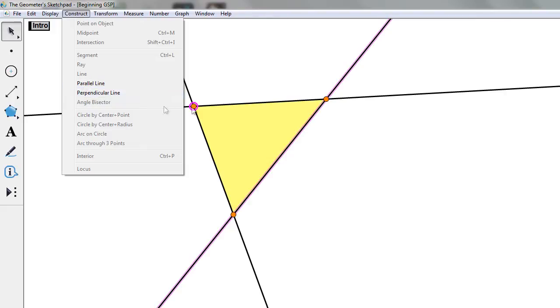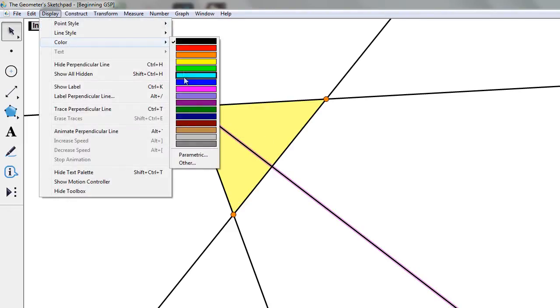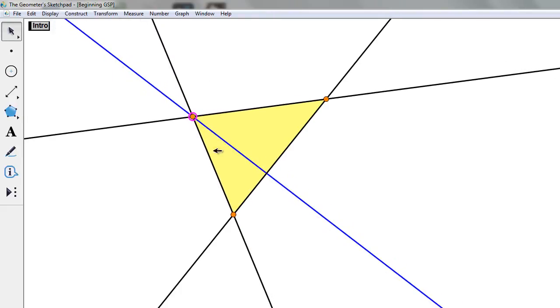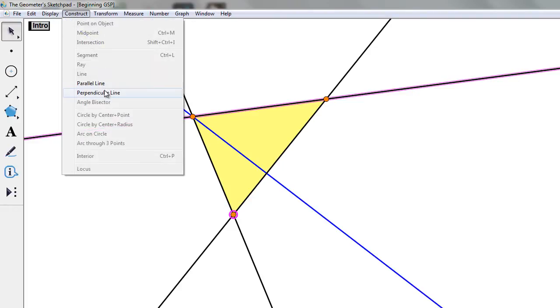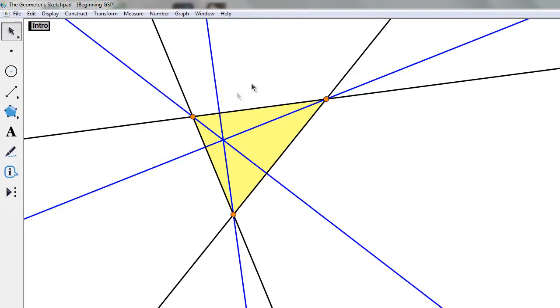We could create a parallel line or a perpendicular line. The parallel line would create a line through this point parallel to the given line, so in this direction. But we'll press perpendicular line, getting a line that's perpendicular to our chosen line. And we'll give it a different color so we can see it a little bit better, say blue. That's just an altitude of this triangle. Of course, we can do that for the other side, so we could choose this side and that point opposite and construct the perpendicular line to get another altitude, or we could choose this point and this side, construct perpendicular line. There are the 3 altitudes.